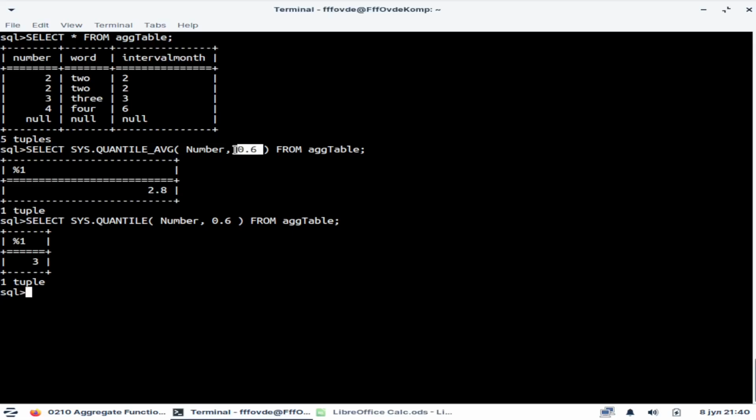In this case, we have this second argument, and this means that on the left side we have 60% of the values and 40% of the values is on the right side. So that is the meaning of this function. But then how is this value calculated?